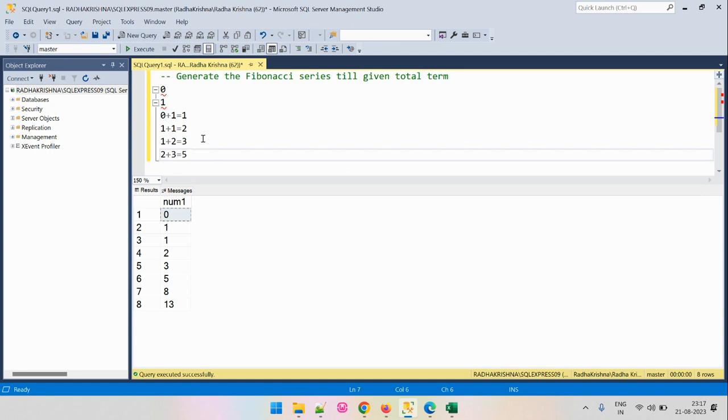So now we have to generate this given the total number of terms. So if we give the total number of terms as 2, we should get this as the output, having only two terms. If we give it as 5, we should get this as the output, having 5 terms, and likewise. So now to solve this problem, we are going to use recursive CTE. Okay, so let's get started.